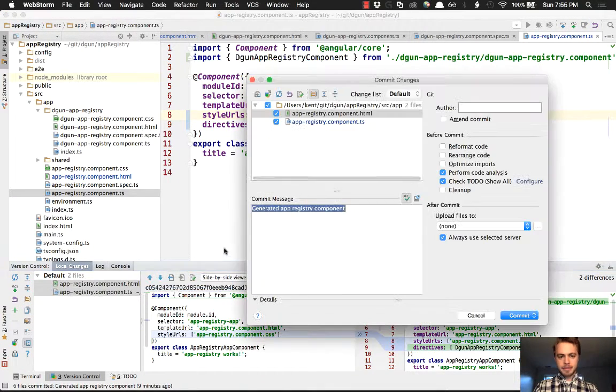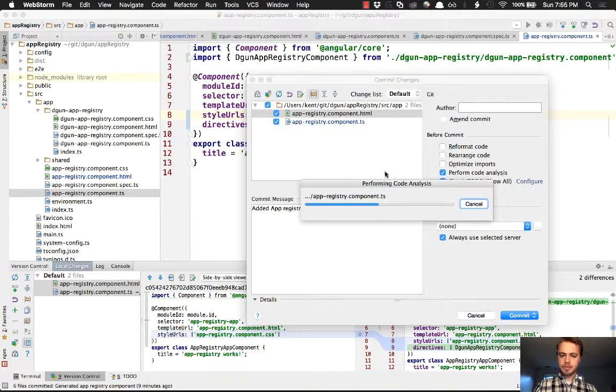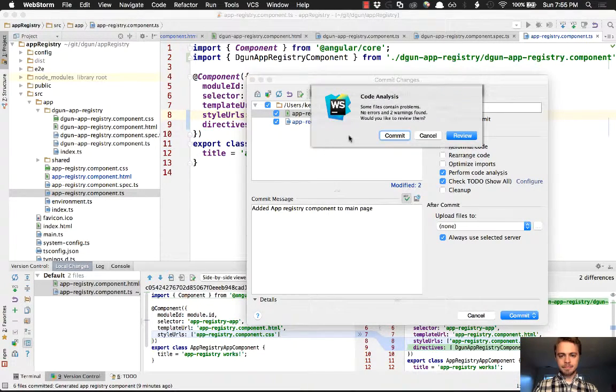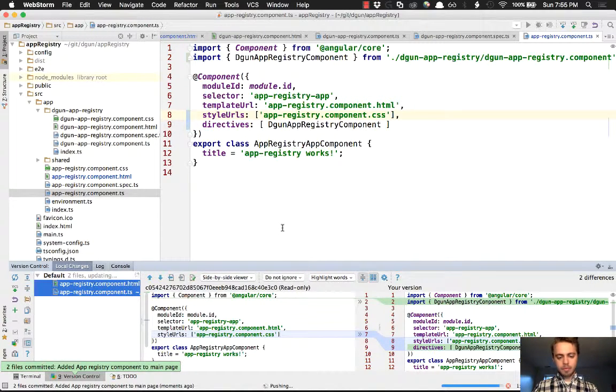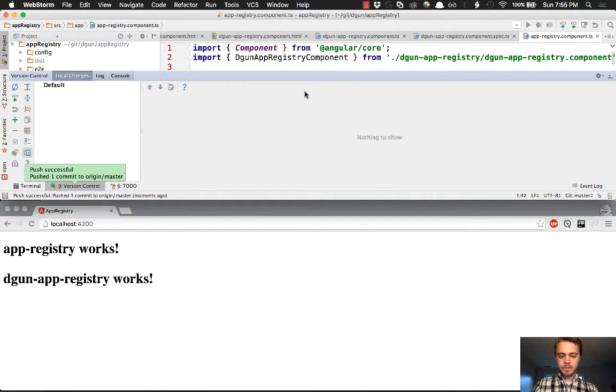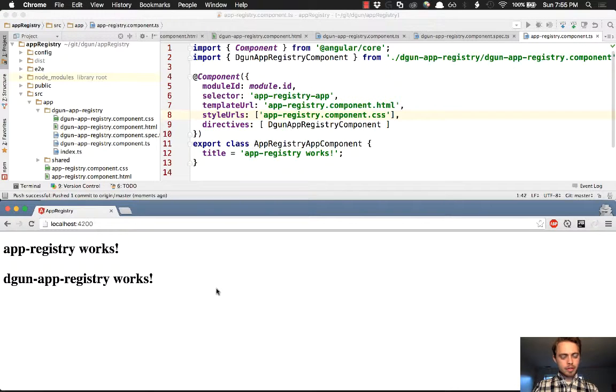So let's commit this. Generated app. So added app registry component to main page. So let's commit this. Commit and push. Commit. Push. Wonderful. Hide that window. Now let's pull the generate.